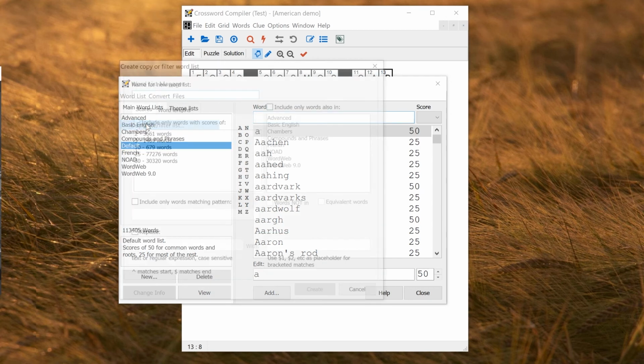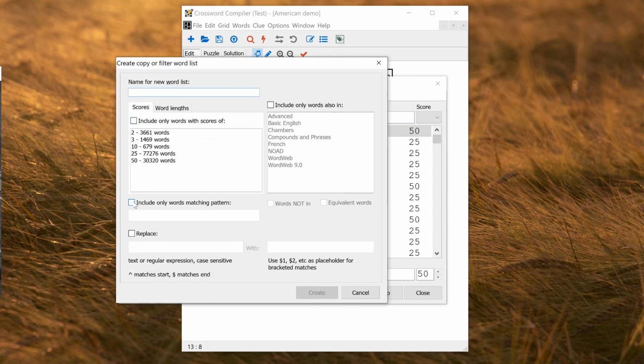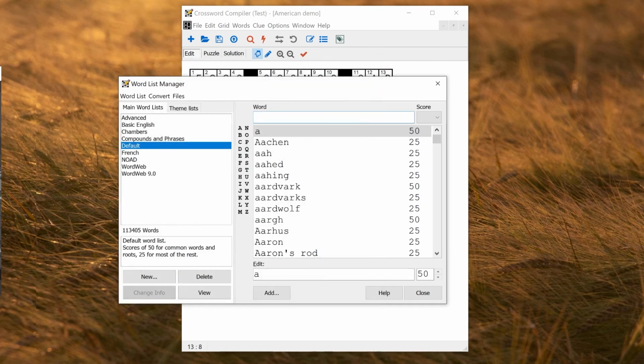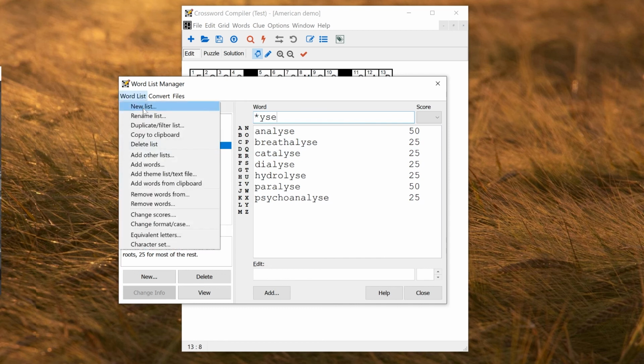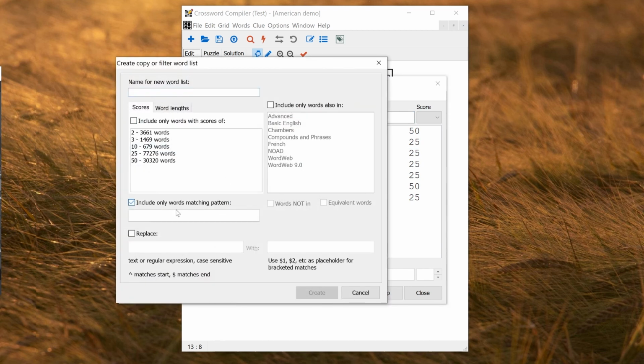The other features in duplicate filter list allow you to match to a pattern. So if you put a pattern in here, that will have the same effect as filtering with a pattern in here. For example, if I wanted words ending in YSE, because I've done a British English installation here, the default word list contains words with British spelling ending in YSE, and this gives you the list. If I wanted to make a word list containing all these YSE ending words, I could put star YSE in here, and that would make a copy of the word list just containing those words.